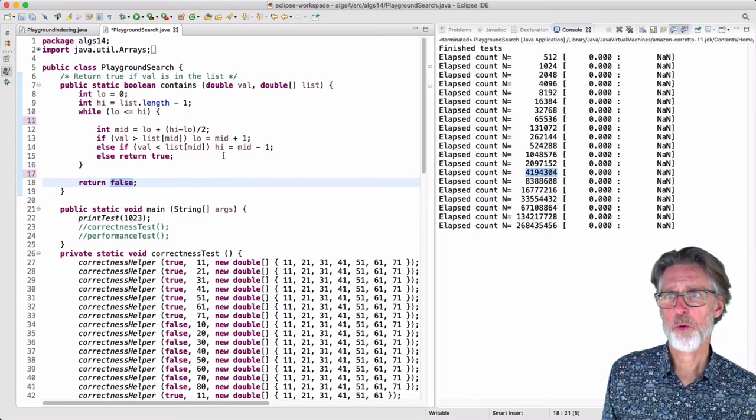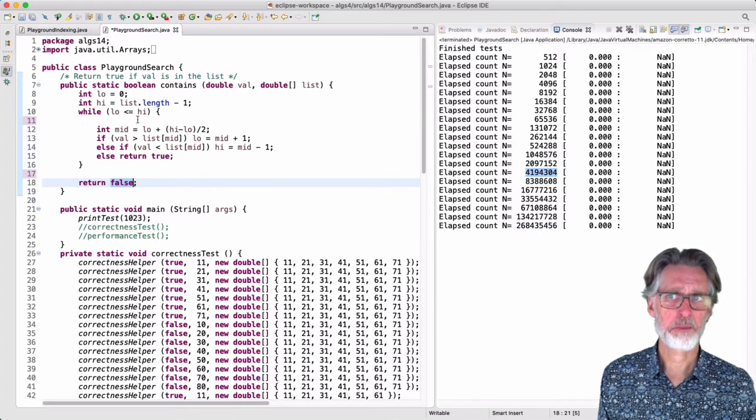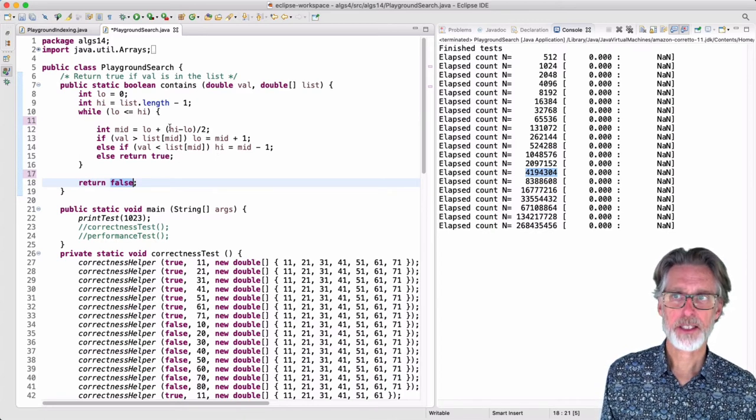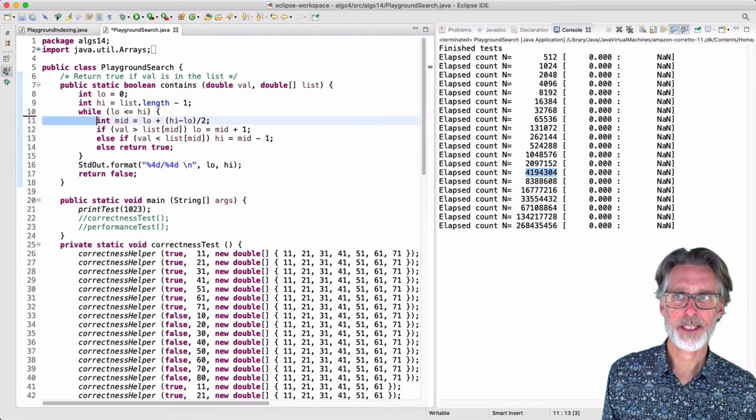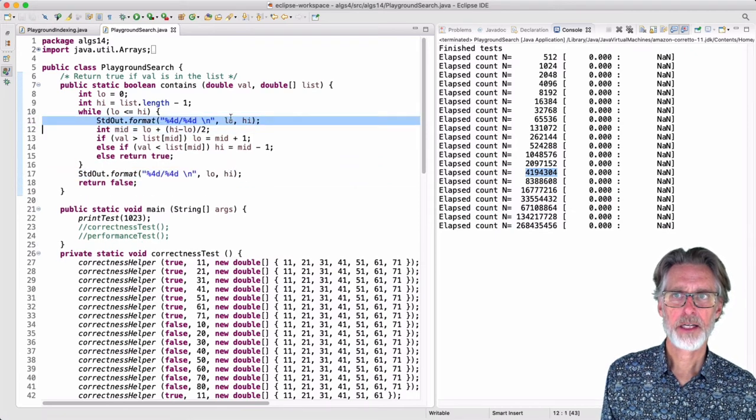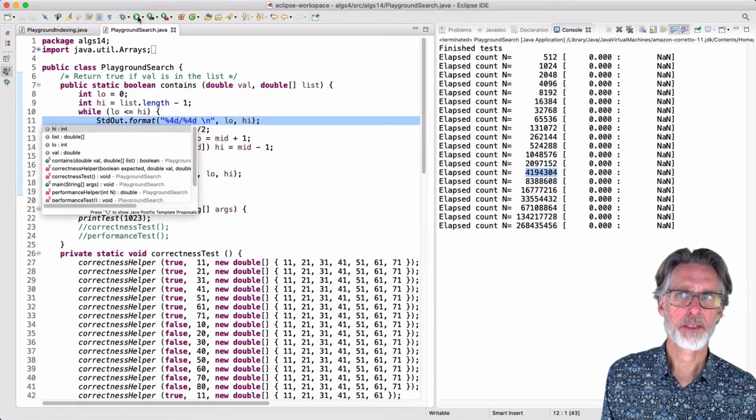It's fun to actually watch this run on some data and print out the values. So let's instrument the code to do some printing. And let's run it on some random data and see what we get.